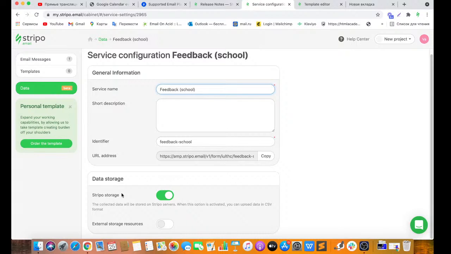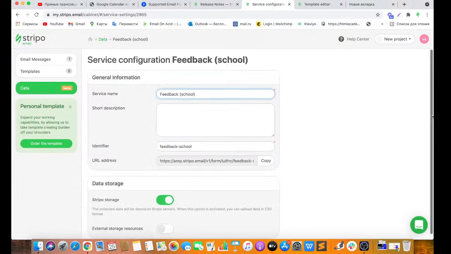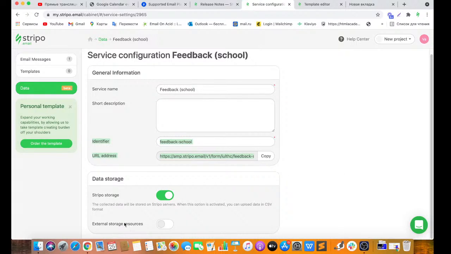In this case, all users' responses will be stored on our site on Stripo. You will have access to this data service at any time. You just need to download this CSV file to see users' responses. But if you want to store all the responses on your own site, you can do that by connecting your own data service as an external storage resource.